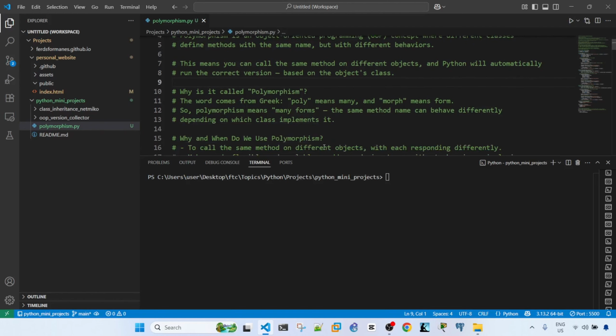The word polymorphism comes from Greek. Poly means many and morph means form. So polymorphism means many forms. And again, the same method name can behave differently depending on which class implements it.